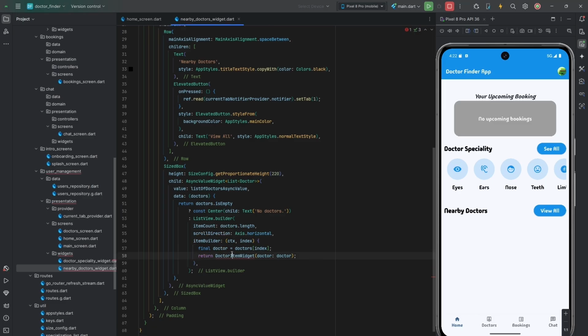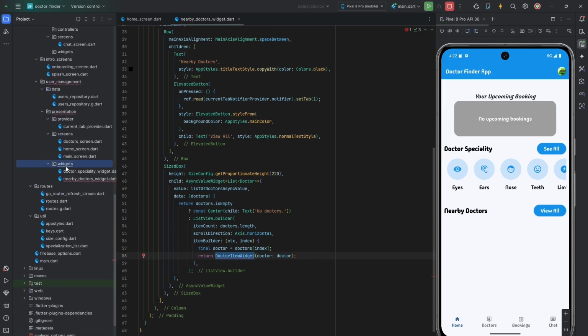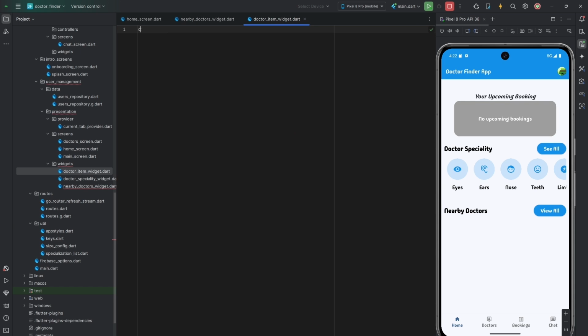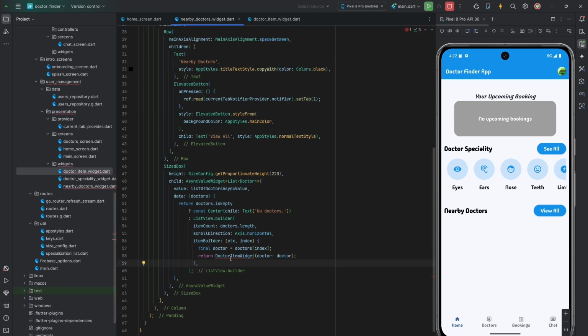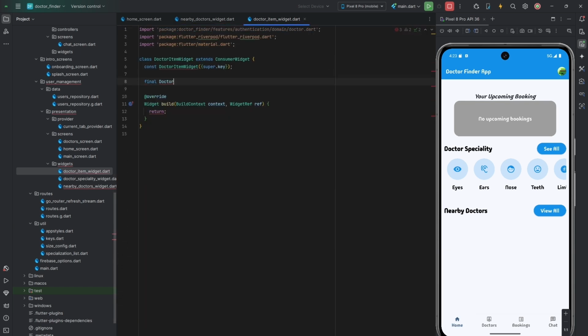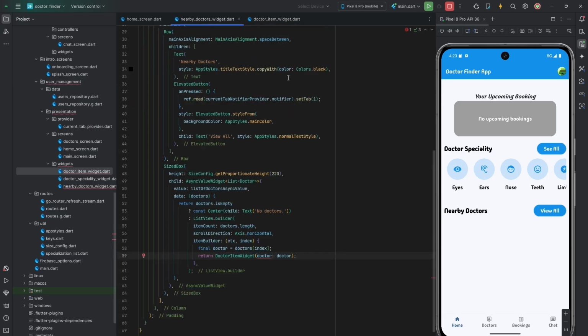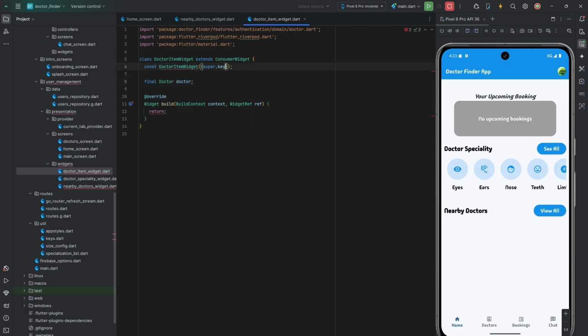And now I want us to go to the widgets once again, and I want us to create yet another file, which I'm going to call doctor item widget. So this is going to be a ConsumerWidget. Now let me import it first. Final doctor, and since it is a required named parameter, you can come here and say required this.doctor, like that.